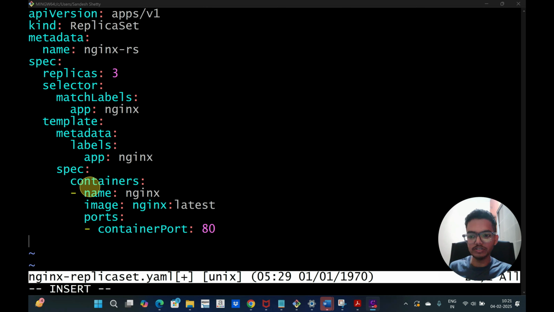Then the pod specifications. Here mainly we will provide the details about the container specifications. Here the container name will be nginx and the image we are going to use is nginx:latest, meaning the image is nginx and the tag will be latest. And the container port we are going to use is 80. Now let's save this file using escape, colon, wq.